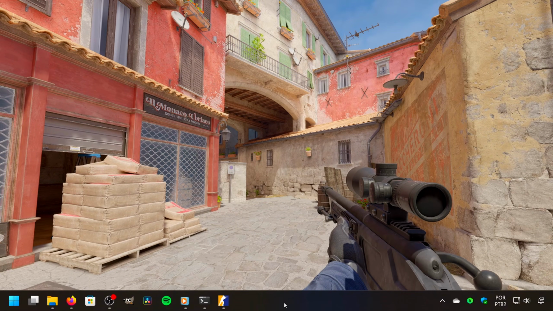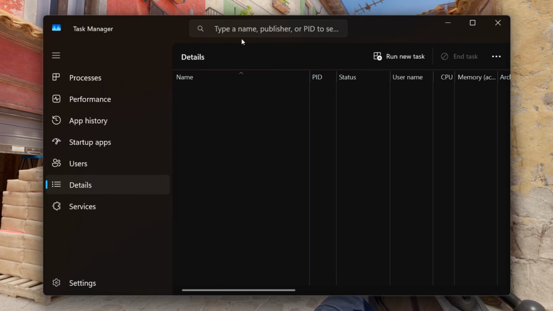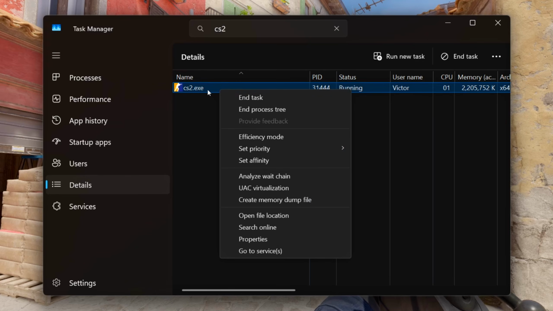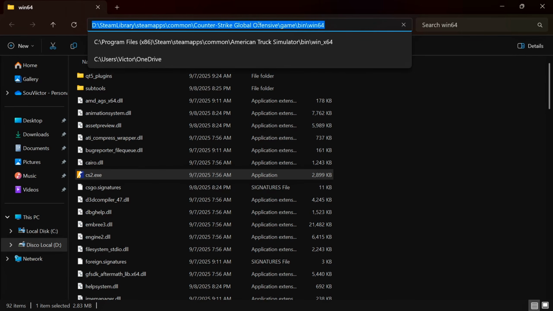Now, right-click on the taskbar and then click on Task Manager. Now select the Details section. Then under this search bar in the upper corner, type CS2. Now right click on cs2.exe and then click on Open File Location. After that, click on the address bar in the upper corner. Then you will see the drive letter where your Counter-Strike 2 is installed. Write it down because you will need it for the sixth method.